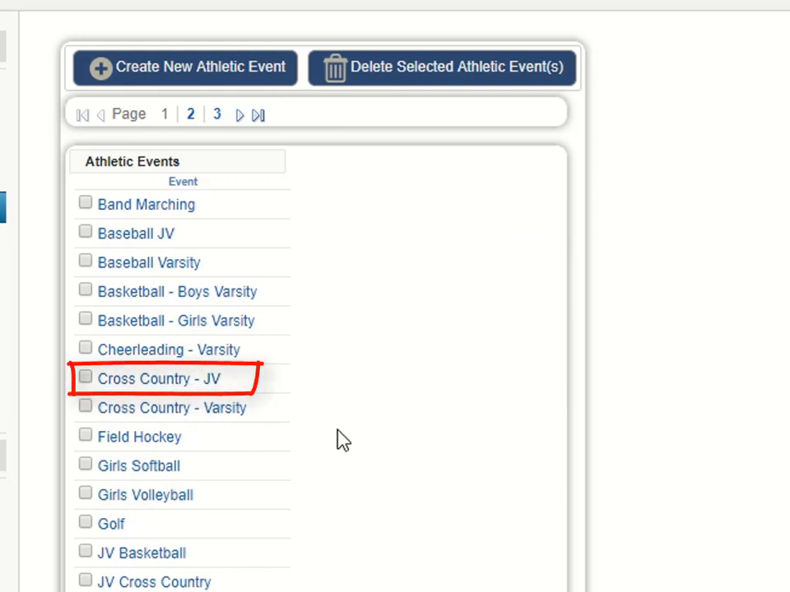And so, of course, as you can see when you go into your athletic events, we do have some set up for you already, and you're welcome to use those. You can add to them, you can remove them, or you can add some new ones using your create new athletic event button, using the delete button, or just editing the ones that are there.